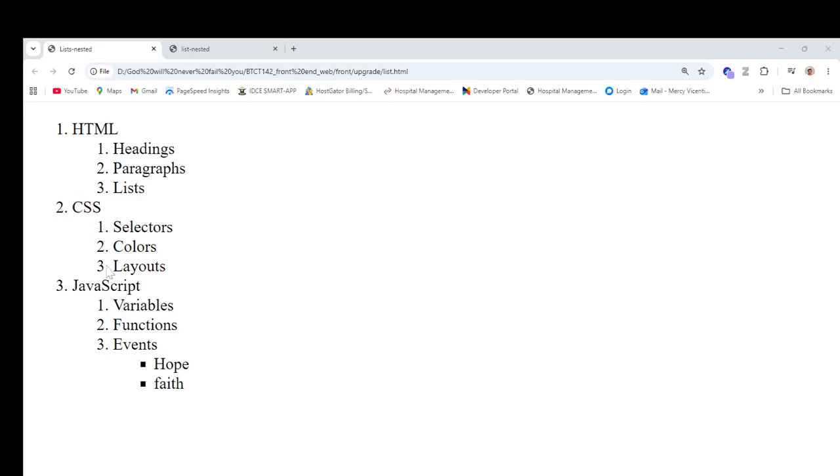That's the CSS. You can see the selector, the colors and the layout, the variables, the functions, and the events. So this is the second list in there. This looks deeper than our previous list. And if you check the third item in the second list, which is the events, you also have a list there, the hope and the faith. So this is another list.